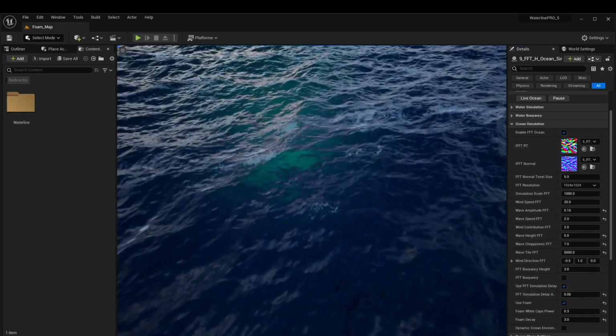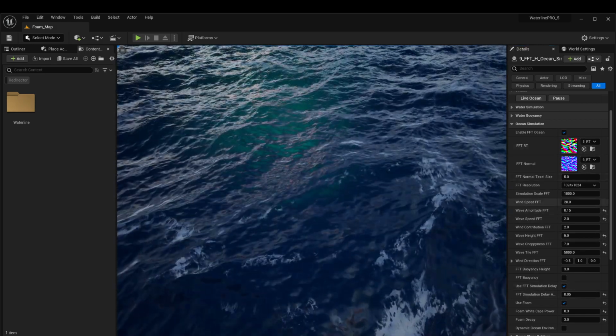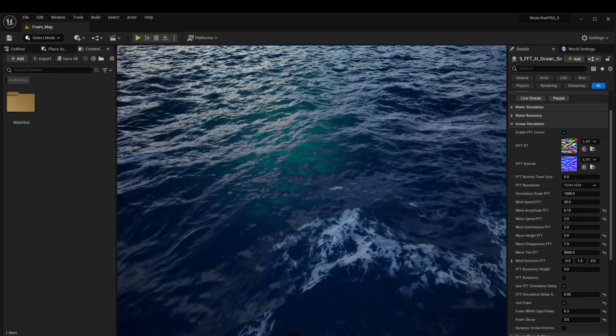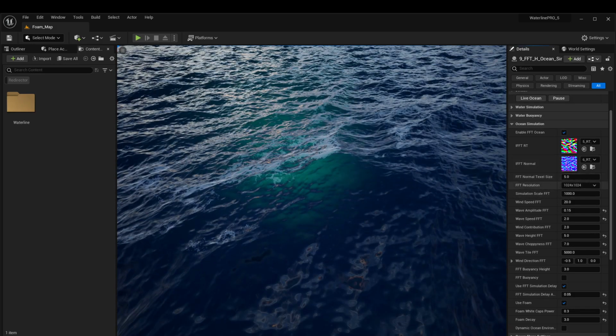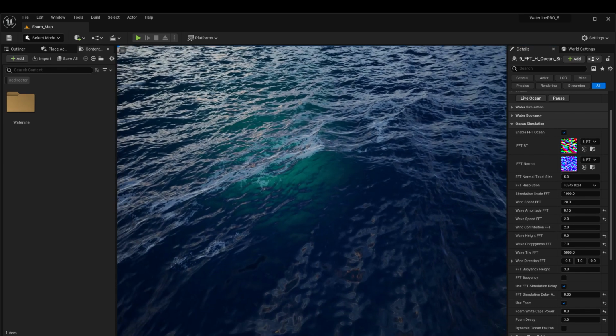But right now we just wanted to spend a little bit of time talking about these settings, and these control the FFT simulation. So FFT simulation is what is generating all of these waves. These are based on physical parameters like wind strength, wind direction, a new one, wind contribution, which you might not have at the moment, but this is coming in our latest update for Unreal Engine 5, Waterline Pro 5.1.